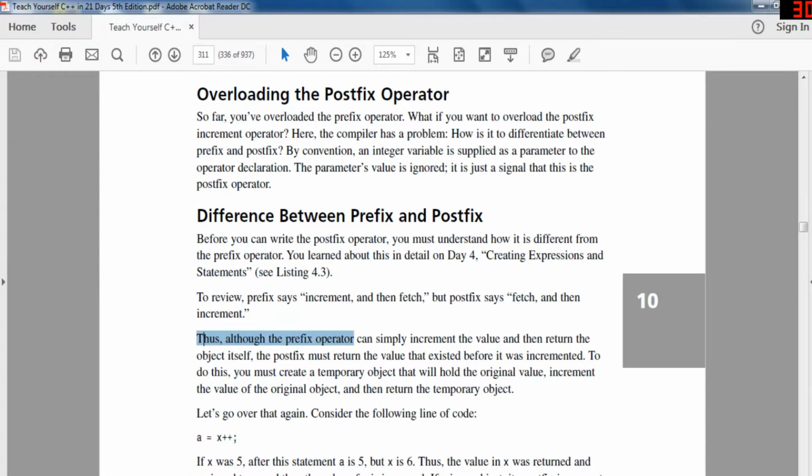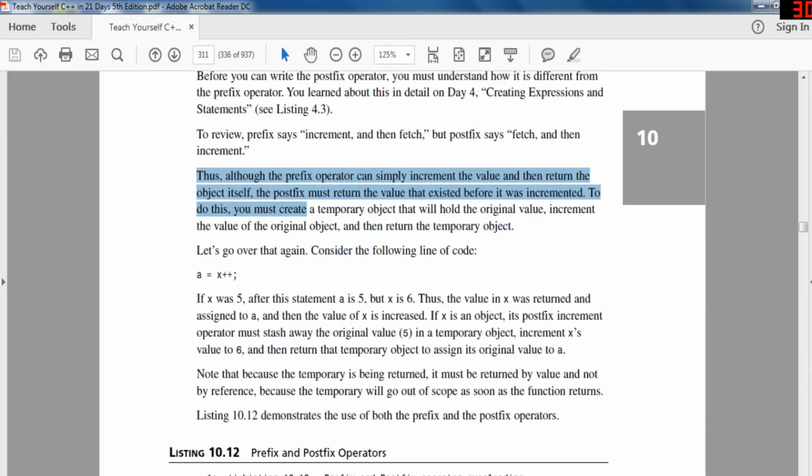Thus, although the prefix operator can simply increment the value and then return the object itself, the postfix must return the value that existed before it was incremented. To do this, you must create a temporary object that holds the original value, increment the object, then return the temporary object. So to go over that, if A is equal to X plus plus, A equals X, then X gets added 1. So if X is 5, A is equal to 5, then X is equal to 6. Thus the value in X is returned and assigned to A, and the value of X is increased.